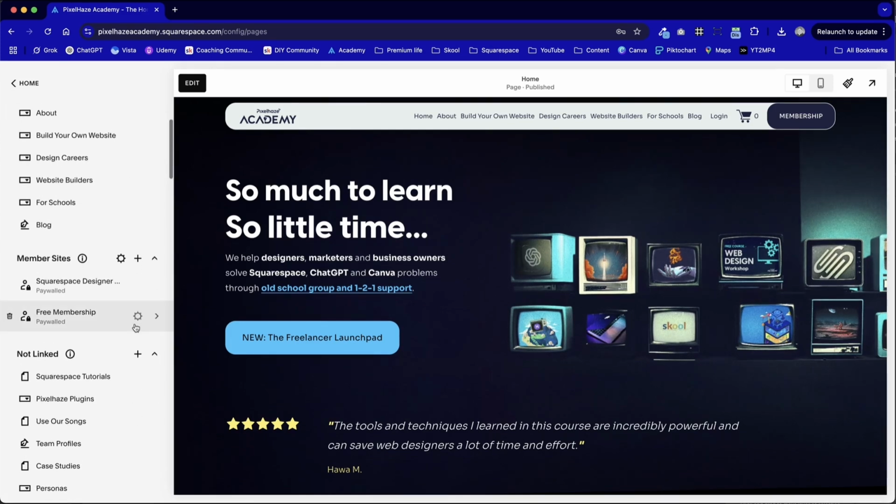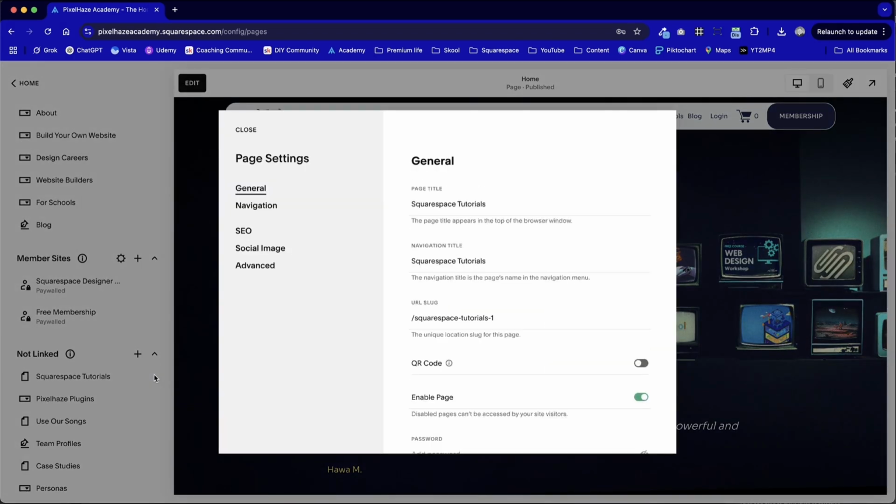Because this is a live working website, I'm not going to be editing that top level menu, and instead I'm going to go to Not Link section. And this is the Squarespace tutorials page that we created in the previous guide. I'm going to hover over this section and now click on this cog icon that will bring up a pop-up window with the page settings. So we're going to start with General.